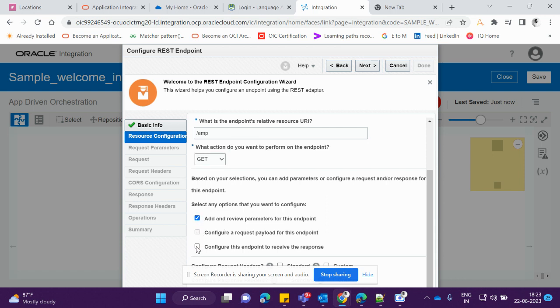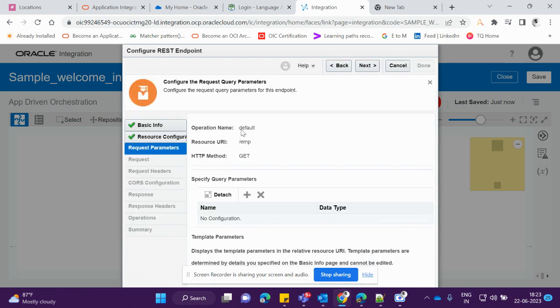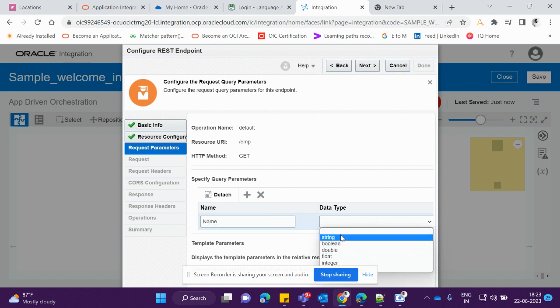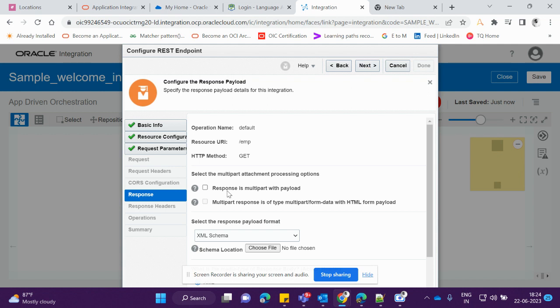So click on the new parameter and click on the next button, and you can see the default slash emb resource url and http method. I'm just planning to put one variable, the name. Okay. Type, any type you can put, that is fine. In most cases we put just a string. Okay, click on the next button.